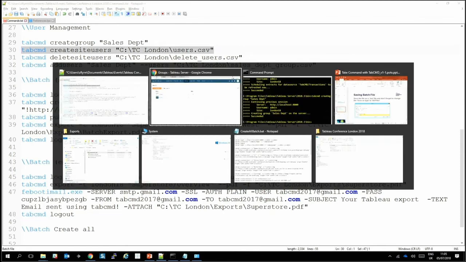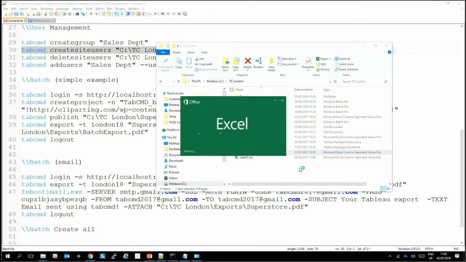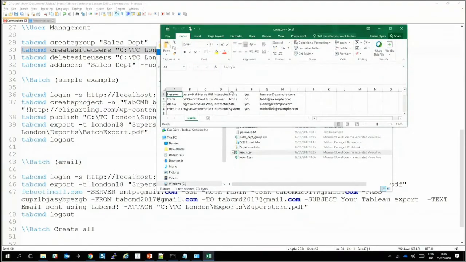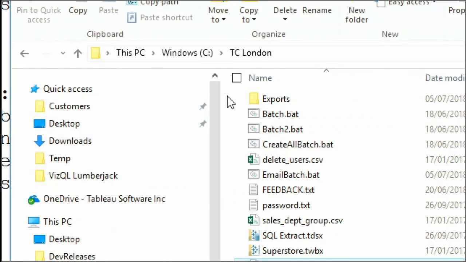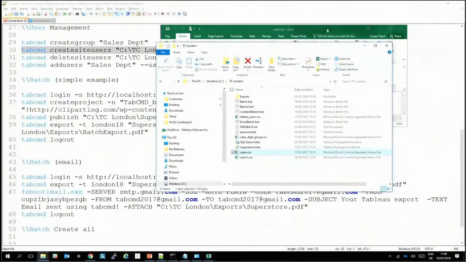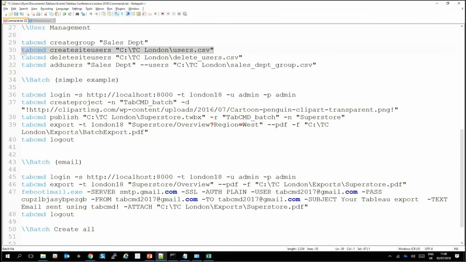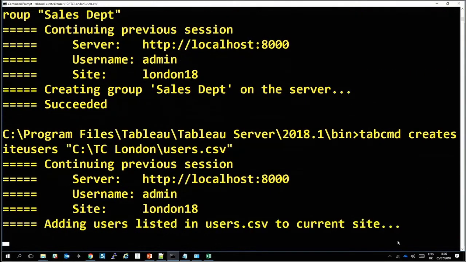So this user CSV, it might be worth showing you that file so that you get an idea as to what it looks like. It's exactly the same as the syntax I showed you previously. So it looks something like that. It's a CSV, there's no headers, remember that. And I can just go ahead, reference this, and create those users from that CSV.